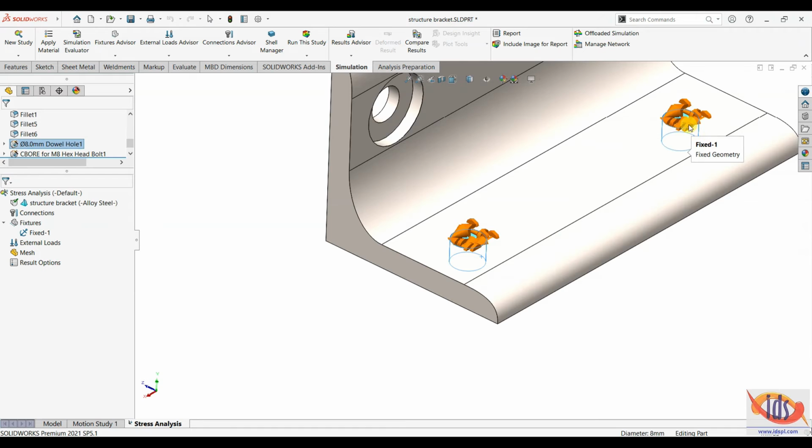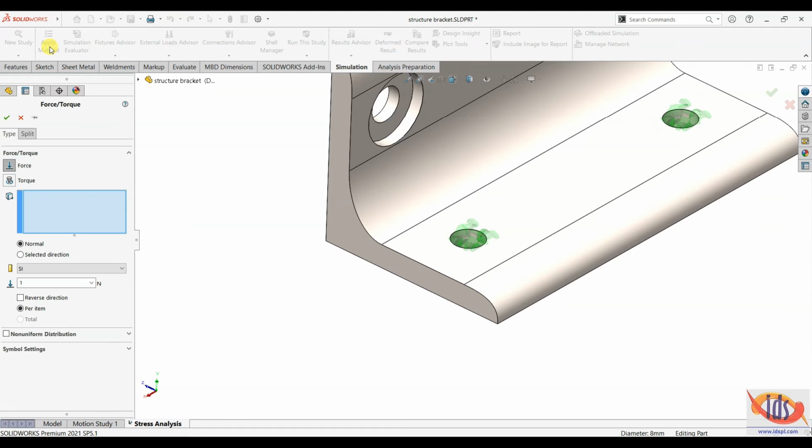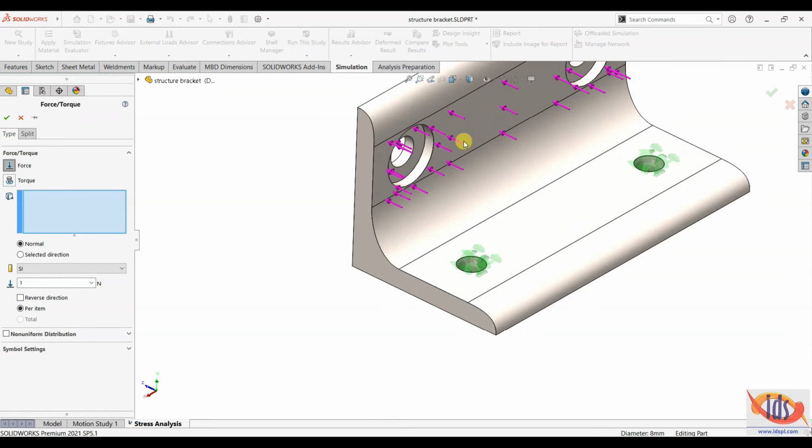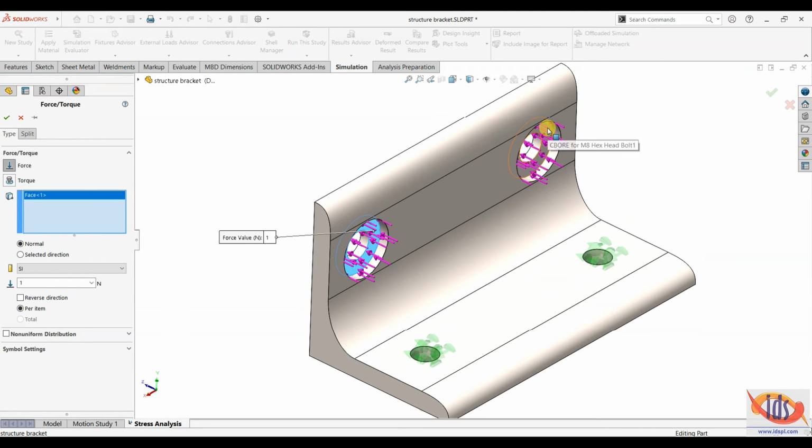The next step is to add the external load to the model. You can see a number of loads that can be applied to the model, including some prescribed displacement as well. For this study, I'll choose the option Force. The Force/Torque Property Manager appears. I'll select the force as my type. I'll apply the force to the face of the counterbore. I'll make sure this is a normal force and set it to 500 newtons on each face.